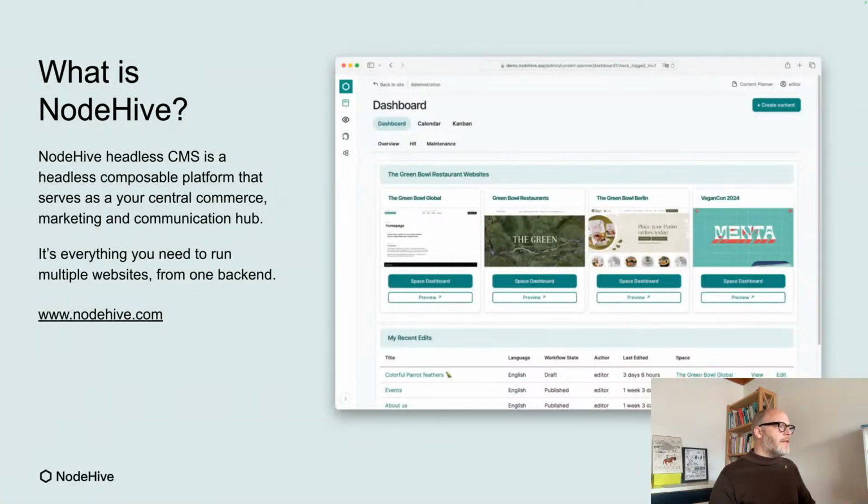What is actually NodeHive? I already started to explain a little bit. So NodeHive is a headless CMS. And it's not only headless, it's a composable platform that serves as your central commerce, marketing, and communication hub. To say it simply, it's everything you need to run multiple websites from one backend. And you see the screenshot, and you already see here 4 different websites powered by one NodeHive instance. I will go in more detail how that works in the demo.